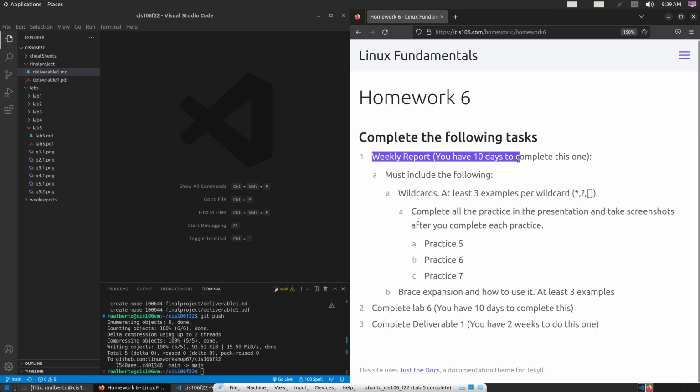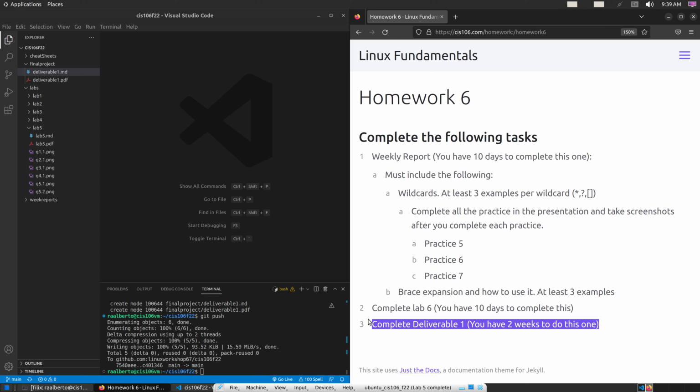After you complete the week report, I need you to do lab number 6, and then I need you to complete deliverable 1. I'm gonna keep you 2 weeks for deliverable 1 because I understand that there is a lot of reading that is involved in here, and you are a busy person. You have jobs, you have families, so I'm gonna give you 2 weeks for that.